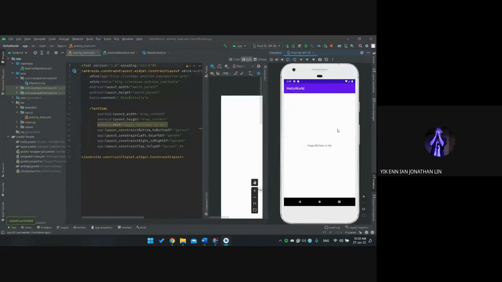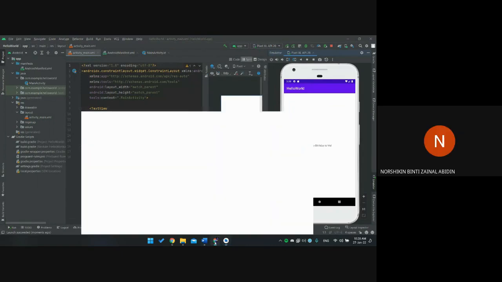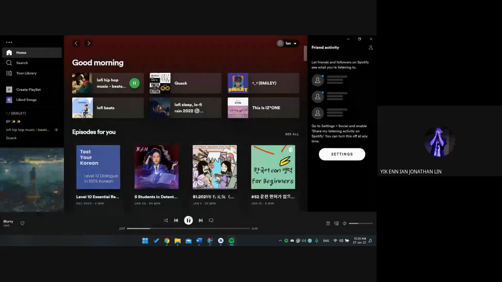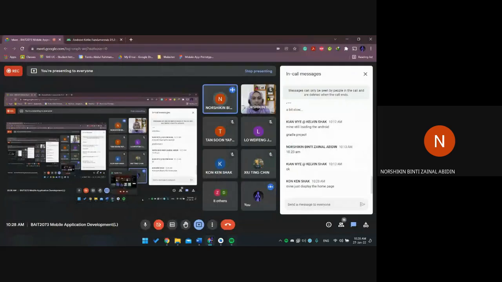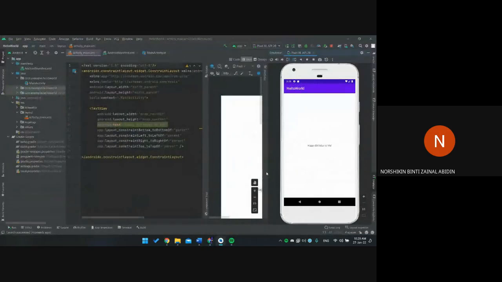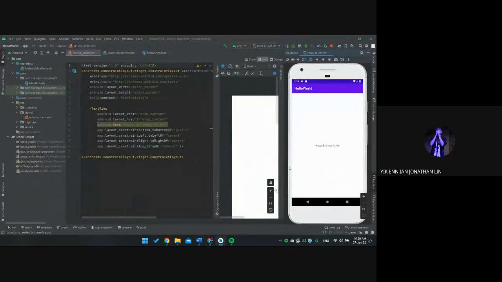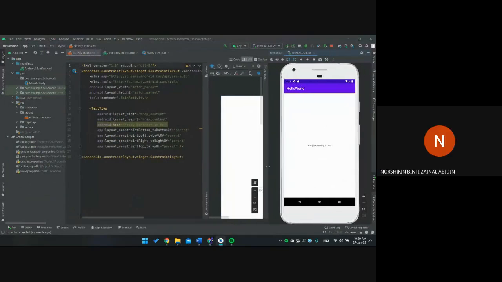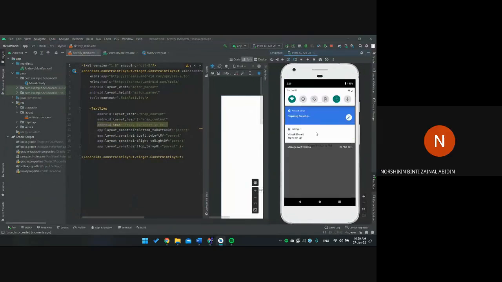Ian, does the audio come together with your application? Oh no, sorry, that's my Spotify. I thought because actually for Android Studio we can have a notification sound.